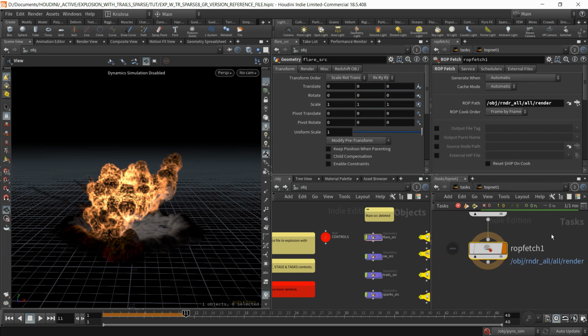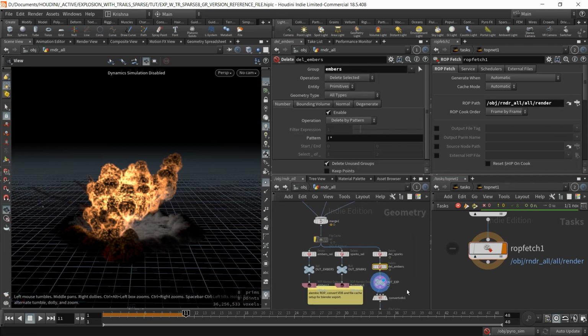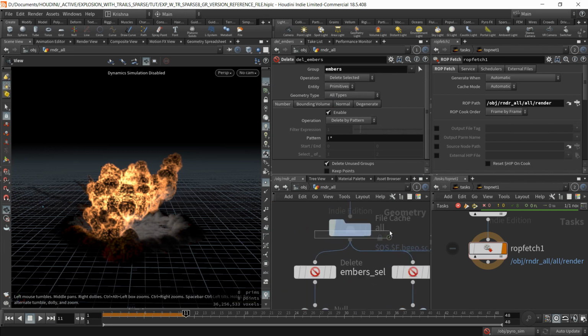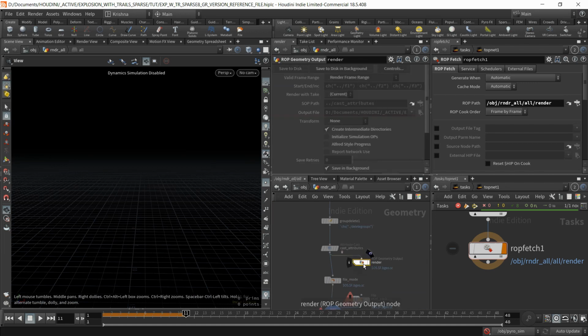So what am I doing after that? I'm just saying ROP fetch render all render. So I added a ROP fetch node, and I said the ROP path is render all, and render. And where's that from? That's from here. So render all there. So inside of here, file cache node, you have a render node. So that is that.